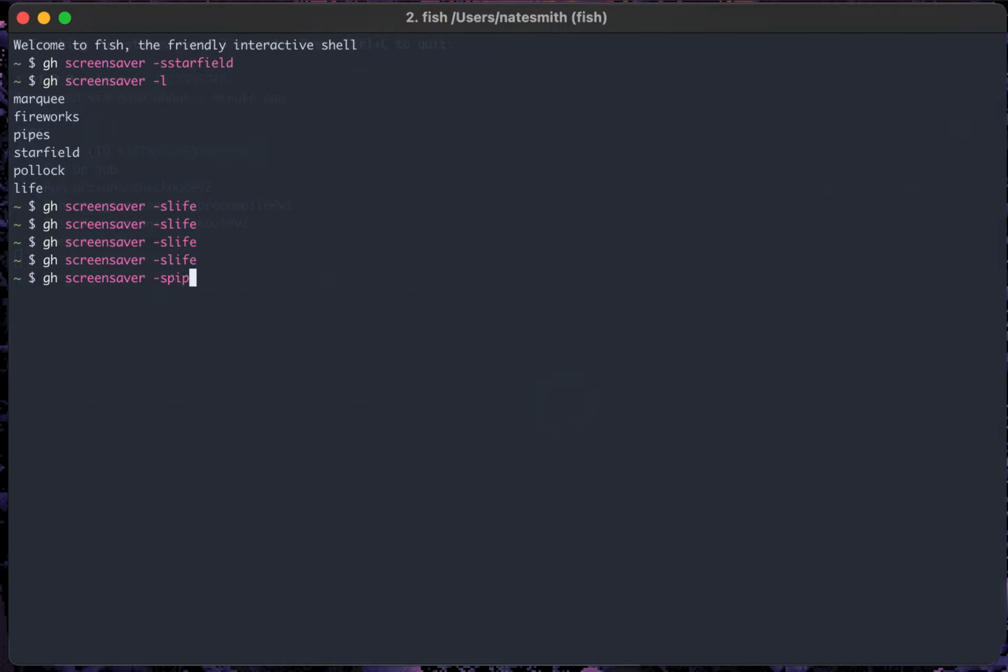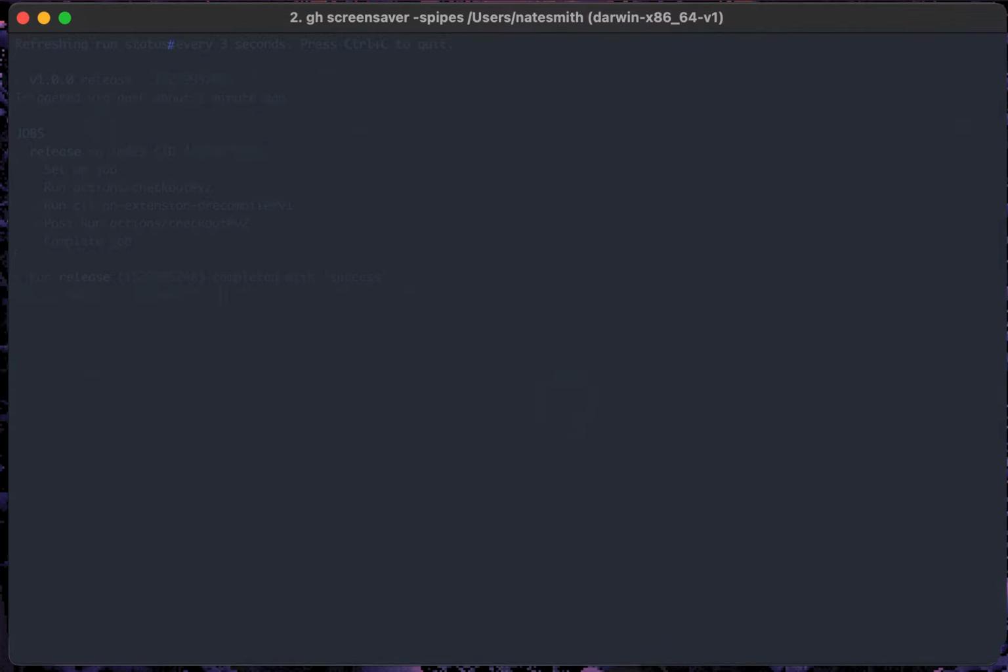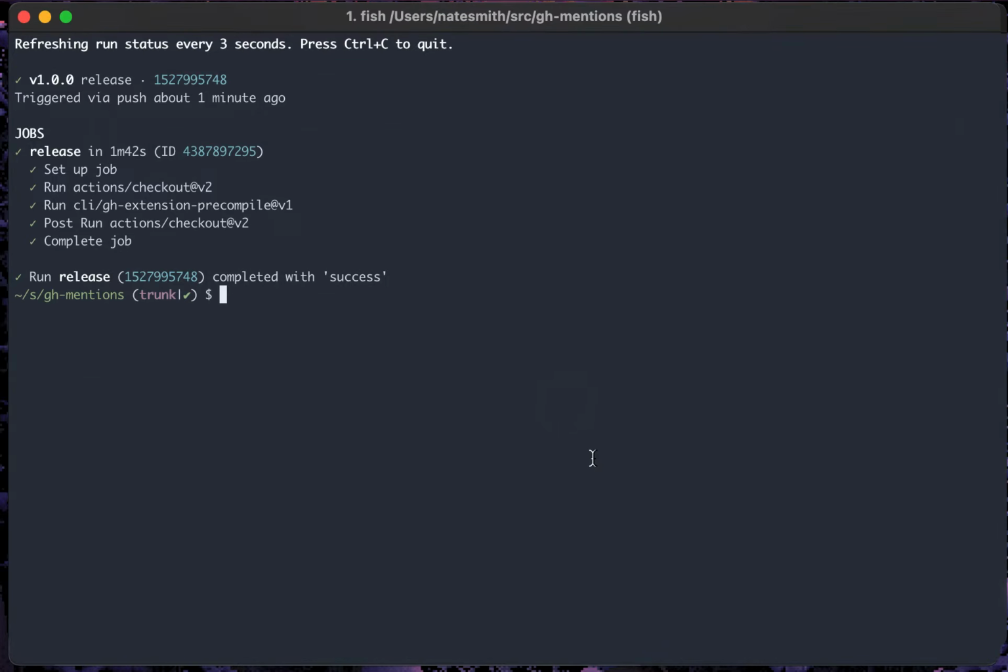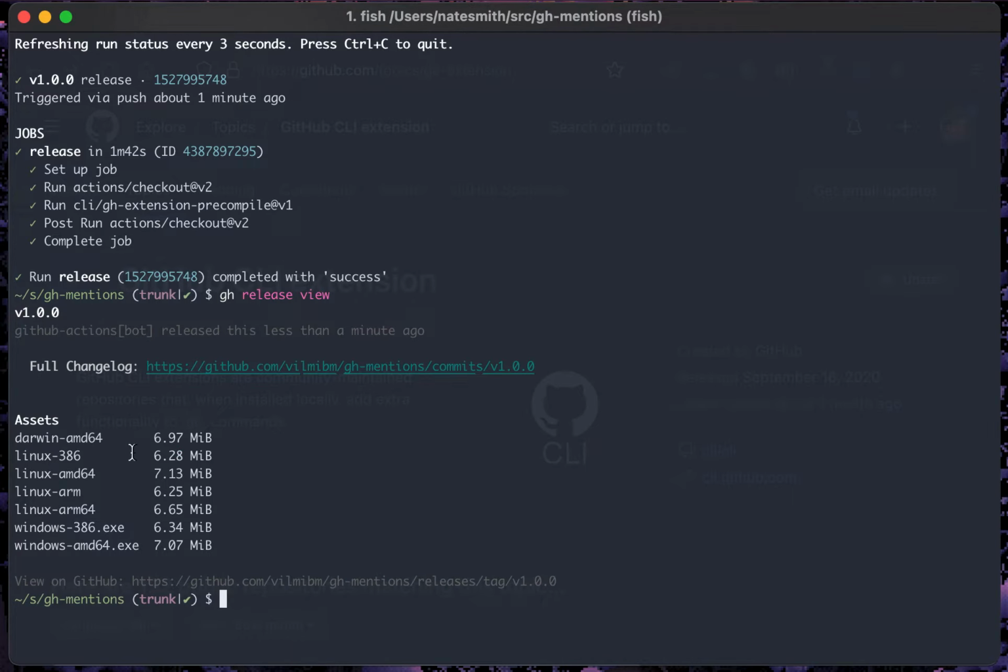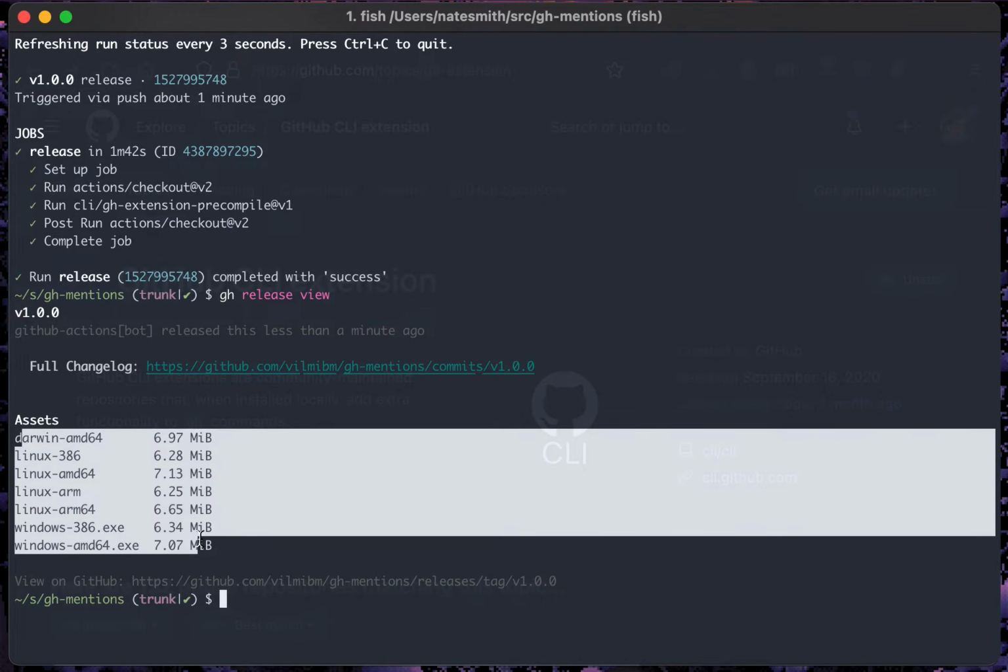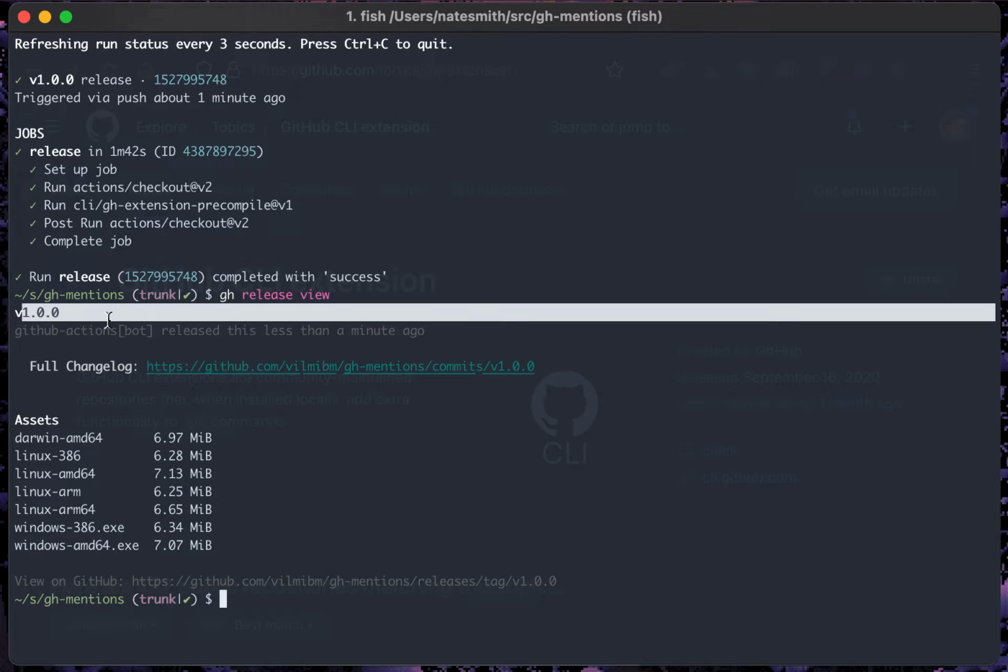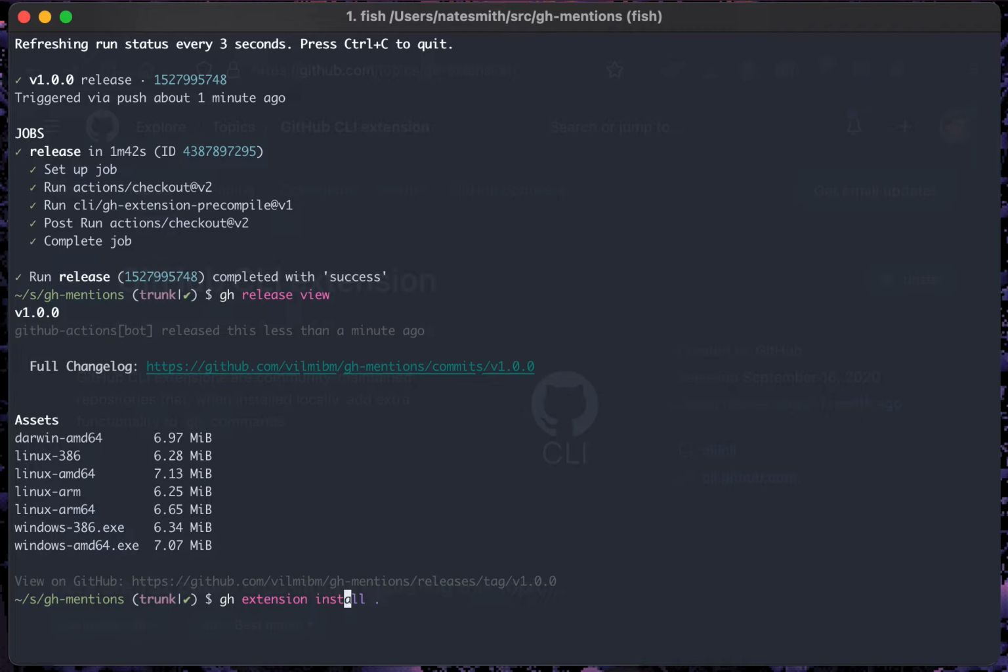We're still waiting. Hey, it's done. So now that we've put our repository on GitHub, we committed, we pushed, we tagged, and the workflow has run, and so now we have a release. That means that when we run extension install, GH will look for the correct asset out of the attached assets to the 1.0 release and install it for us. So now I'll install, not from local, but from vim/gh mentions.